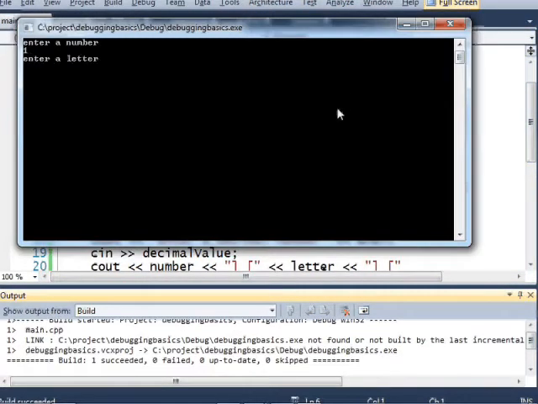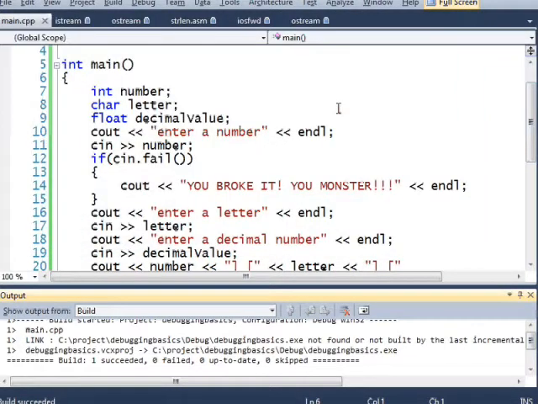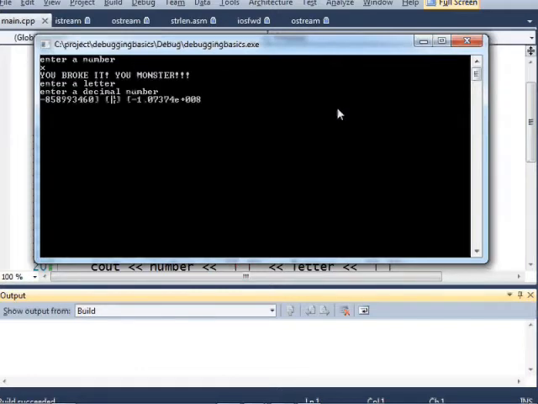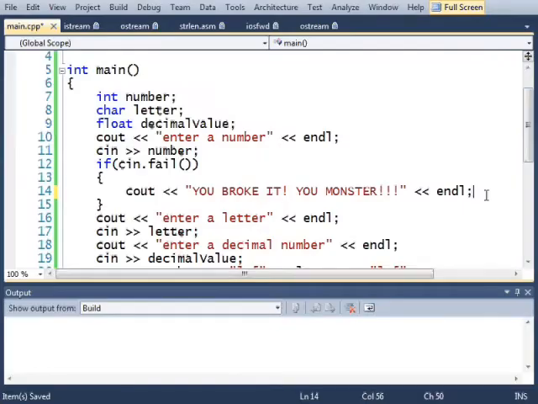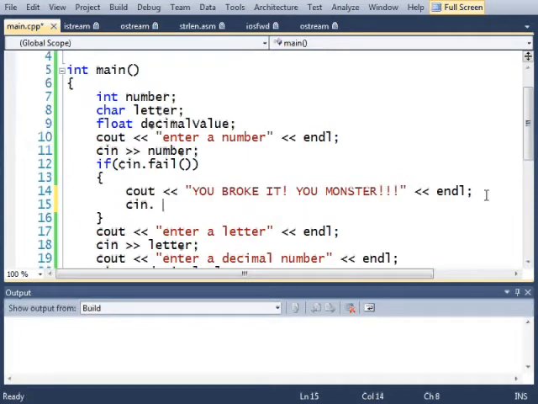If I type 1, and 1 and 1, everything works fine. But if I type in X, right there, I broke it, I'm a monster. To fix it, all we have to do is tell cin to clear itself. It will forget that it's broken. But the input buffer will still have that X inside of it.